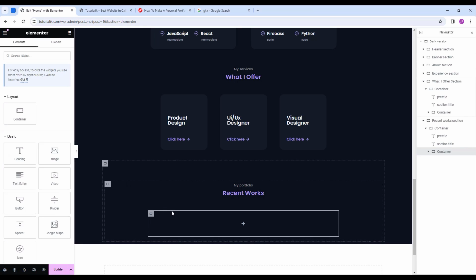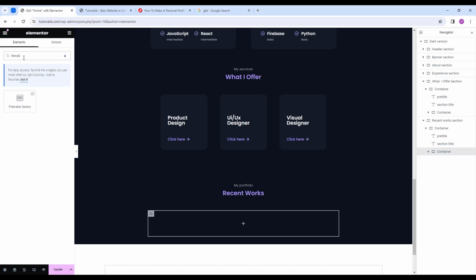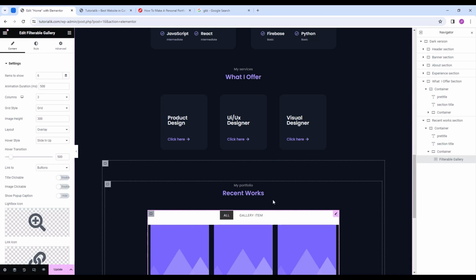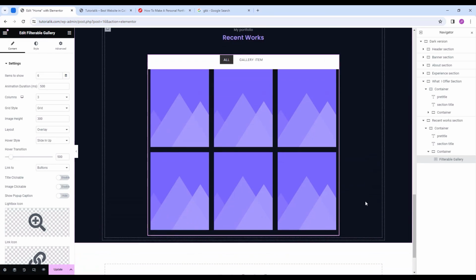Then inside this container, let's add a widget, which is, let's search filterable, and we get this filterable gallery widget. So I'm gonna add this. So this is basically a gallery with filter controls and multiple items on the bottom. The concept is pretty simple. When you select a controllable filter, on the bottom you will only see the item that is related to that filter item. So let's go ahead and make it our own.